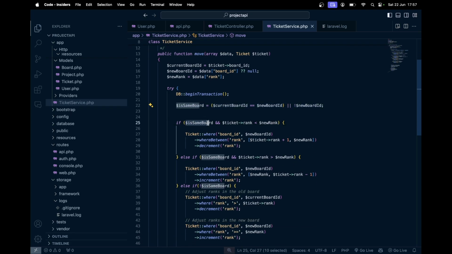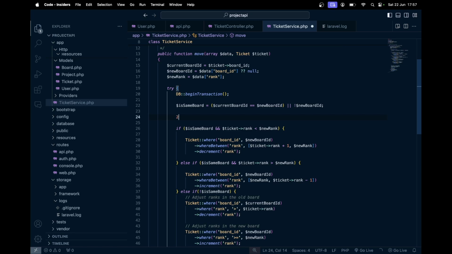Then if it's the same board, and if the ticket's current rank is less than the new rank, let's say our ticket was already on rank number 2, we moved it to rank number 9. Let's say we had 10-20 tickets, and we moved from 2 to 9. So the new rank is bigger than the current rank.